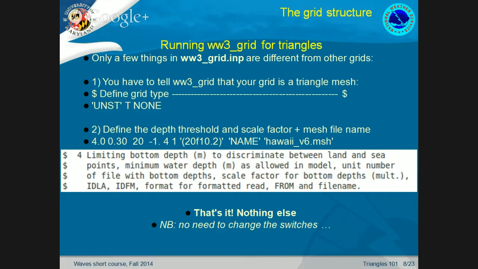And then you just need to define these different depths. So the first depth, again, is a limiting bottom depth, which discriminates between points that will be always land and points that can be sea. Then you have the minimum water depth, which at each time step will actually define what is land and what is sea as a function of the water level. And then there's a scale factor and all that stuff. Usually in my mesh, I have depths that are positive down, and so to make it in the WaveWatch convention, I have the scale factor here, which is equal to -1.